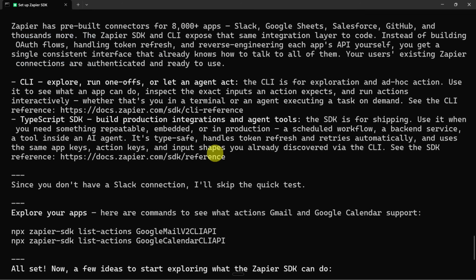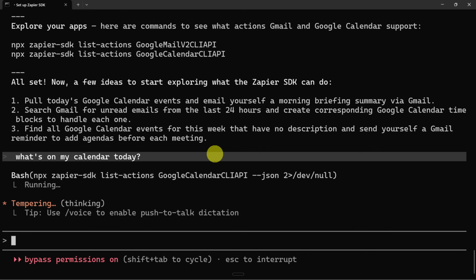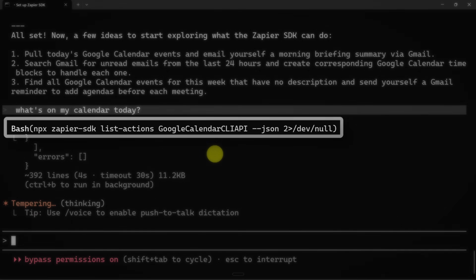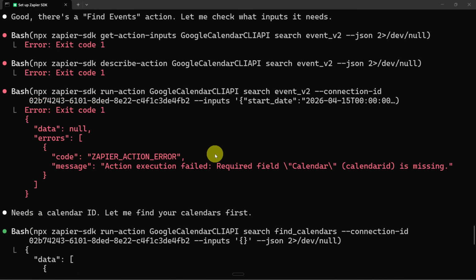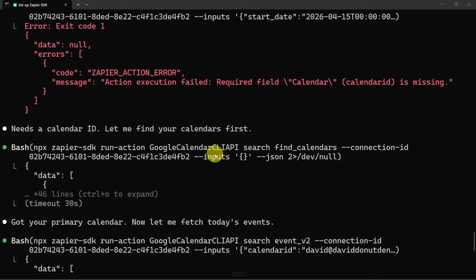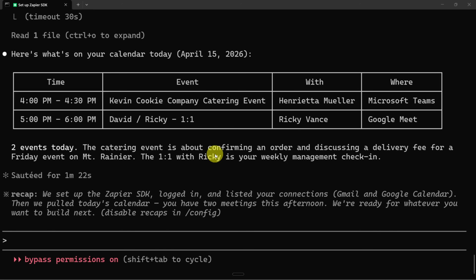Now, let's start simple and make sure the connections actually work. So here's something basic. Let's just ask Claude, what's on my calendar today? Now it knows to use the Zapier SDK to access your calendar. One of the great things about agents is if they get stuck like they did here with me, they'll keep trying workarounds until they get to the goal that you want, or they'll check in with you. So hopefully you should see the calendar events on your calendar today at the end.